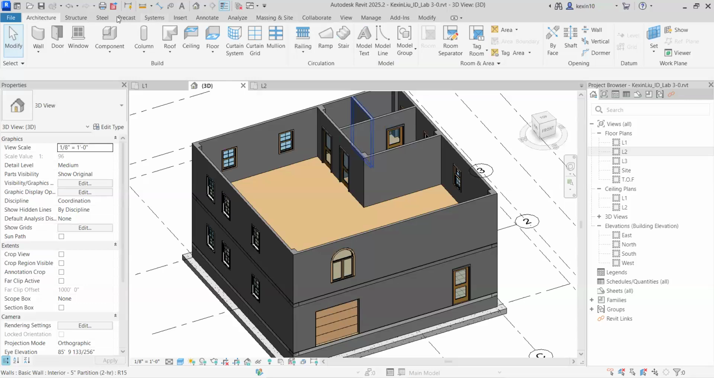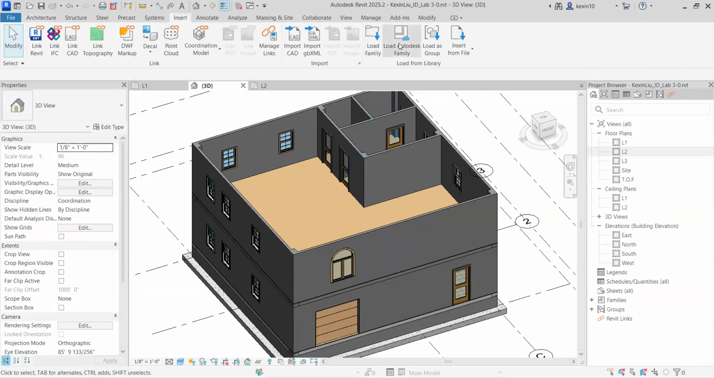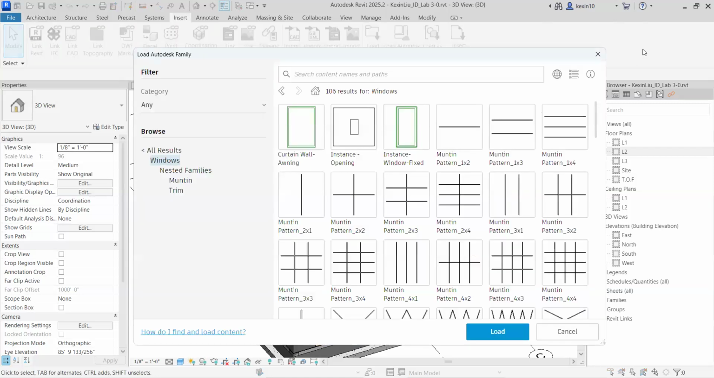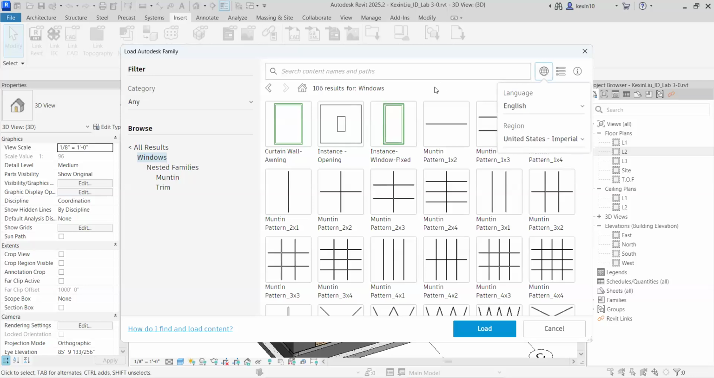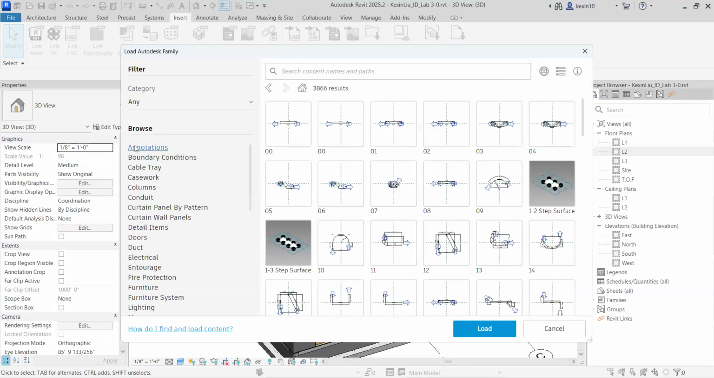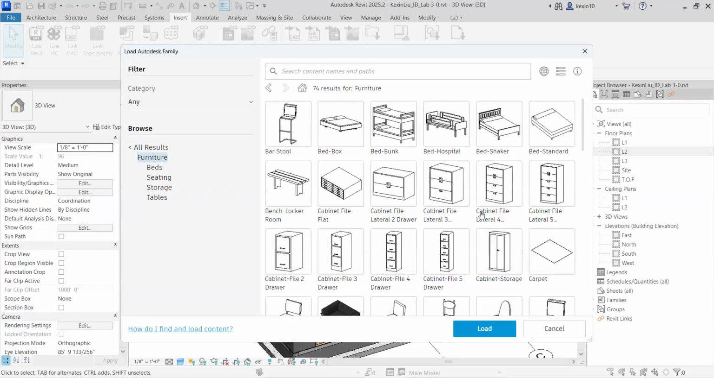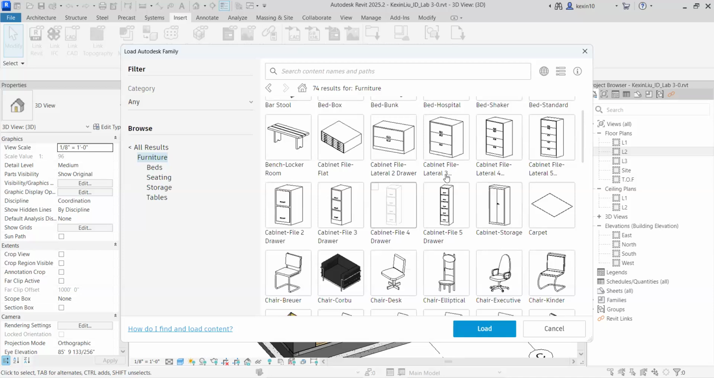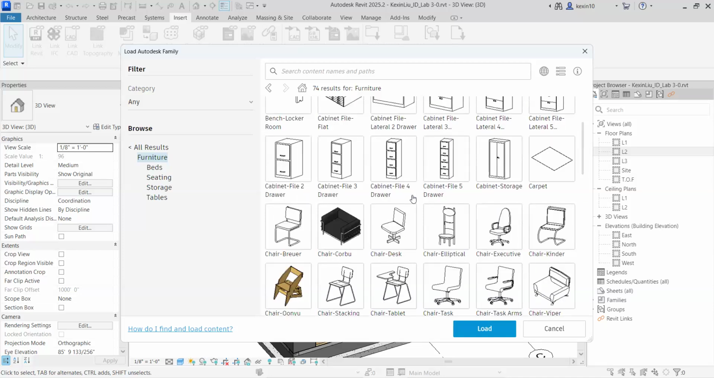And also in the Insert tab, load the Autodesk family. Still make sure it's Imperial here. And we can put furniture. So for example, I want to put a sofa in the living room.